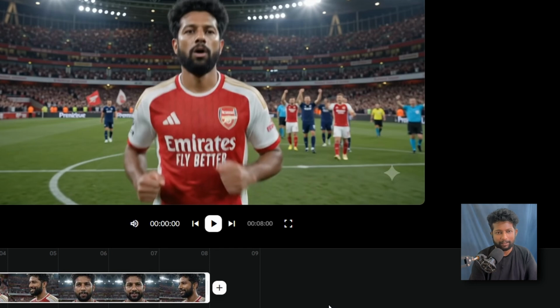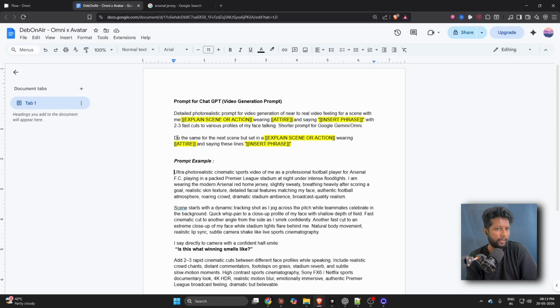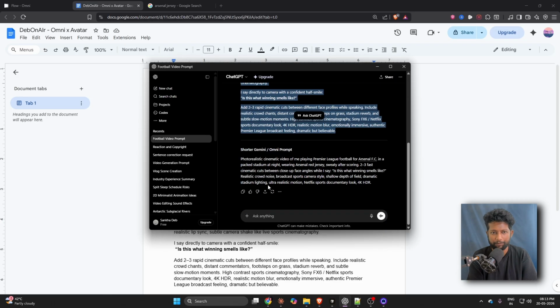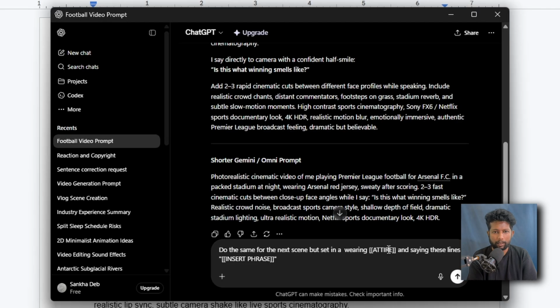But if you want to extend the clip, you can generate a new clip and use this as a reference. You can edit the clip as well on the Flow dashboard. So here is the entire prompt that you are looking forward to. I'm using ChatGPT to generate my video prompts. I'll just copy paste this, and in the third brackets, you can change the kind of scene you want, the kind of attire you want the person to wear, and the phrase you want yourself, or whatever character you choose, to say.